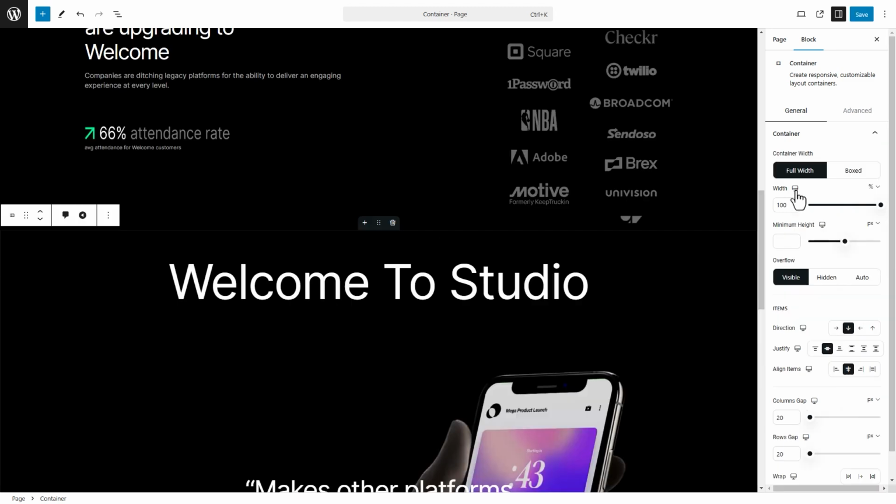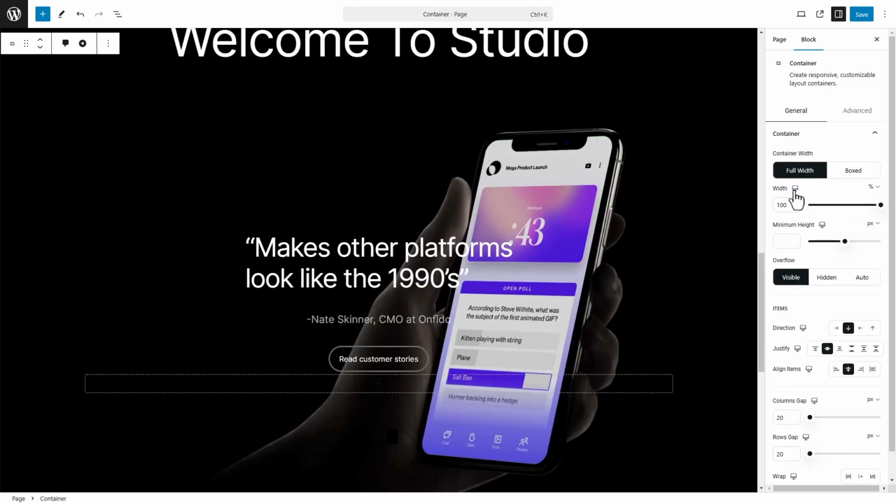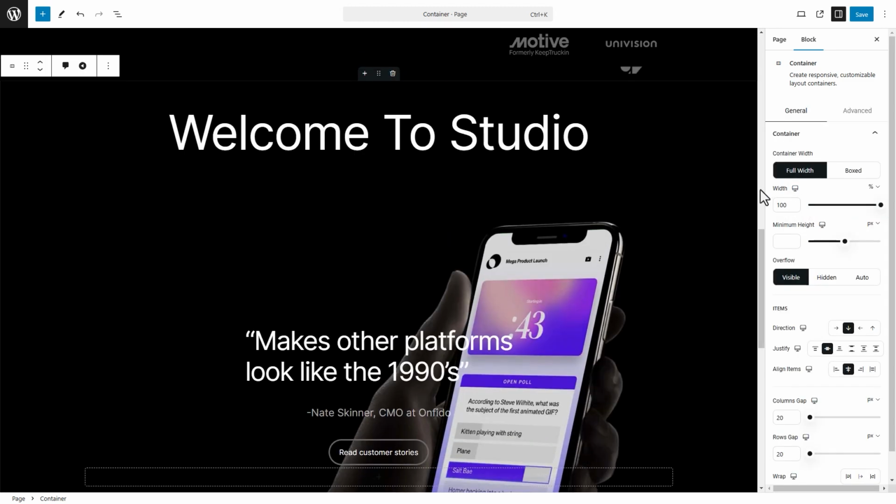Next, navigate to the responsive area to preview your design across different devices. Ensure your layout looks stunning on desktops, tablets, and mobile devices.